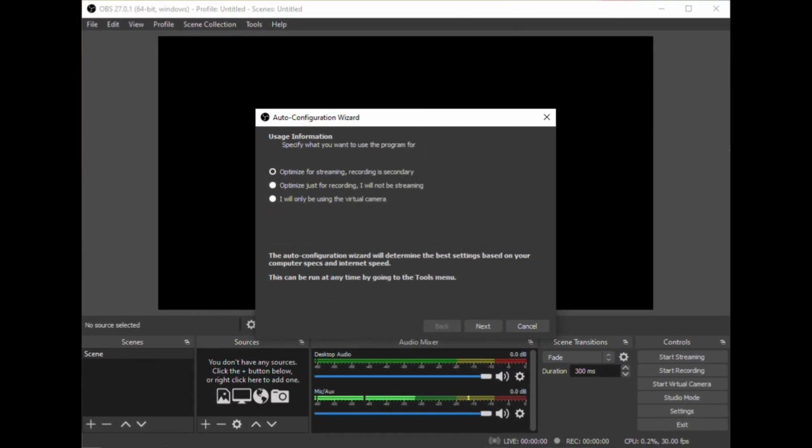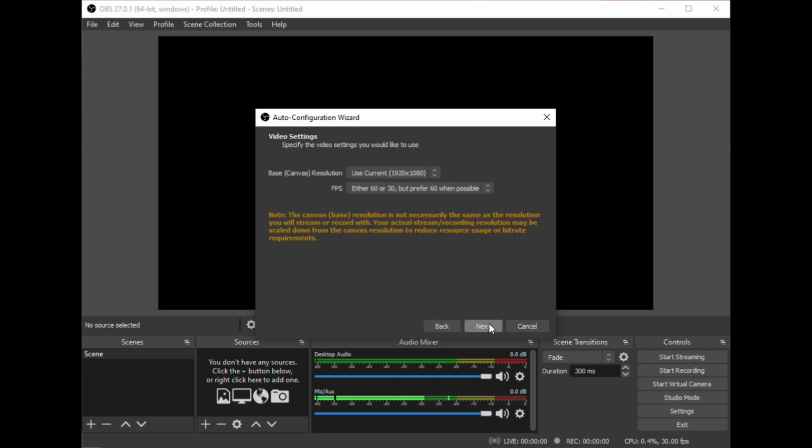Now, once you start up OBS for the first time, it's going to ask you to run this auto configuration wizard. Now, what it actually gives you the options of doing is optimizing for streaming, and recording is secondary, so it'll tune some things specifically for streaming, right? So the auto configuration wizard will determine the best settings based on your computer specs and internet speed. So do I want to do streaming? Do I want to do recording? I actually use OBS all the time for recording videos, so I can actually use those scenes. Or do I just want to use it for a virtual camera? So what I do is I use it for recording, but I still use it for a virtual camera as well. So we hit next.